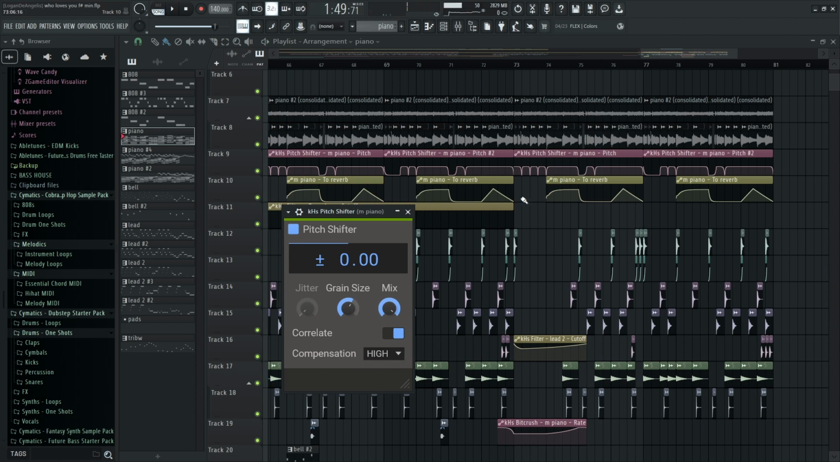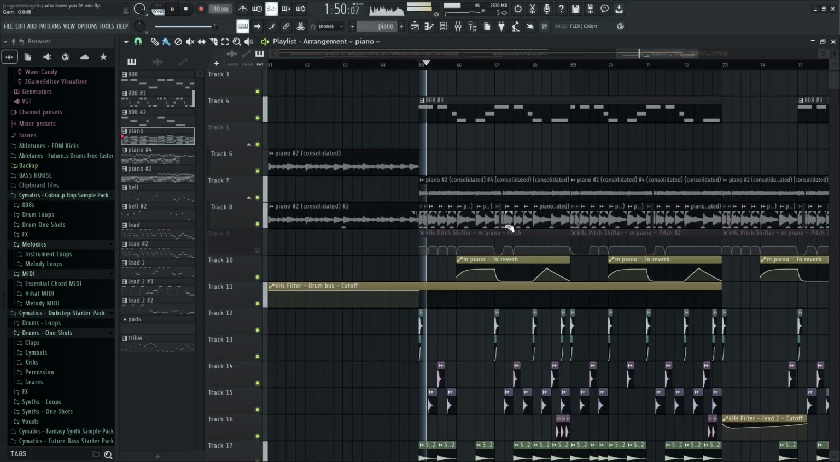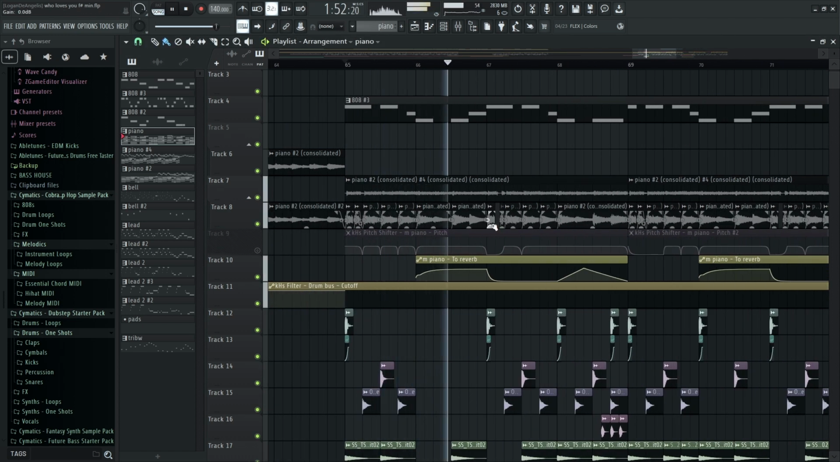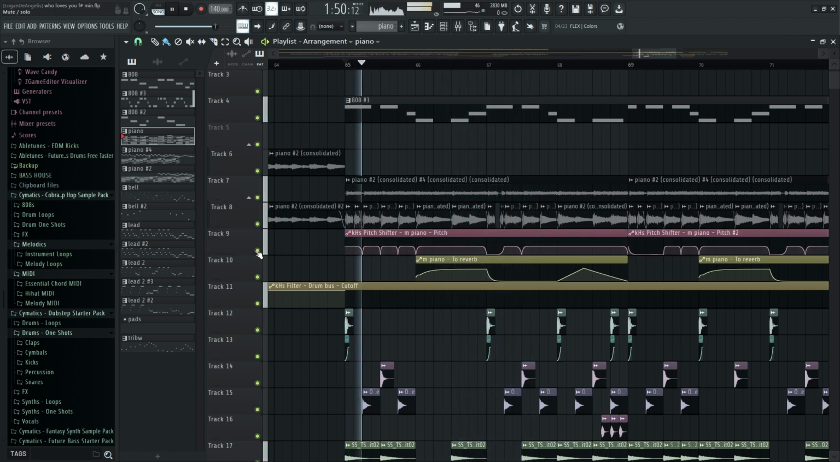So yeah, it's still in progress. I haven't mixed it fully yet, but it can give you some cool effects. And if I turn it off, listen to how different it sounds. I think it sounds way less interesting than with some pitch shifting.